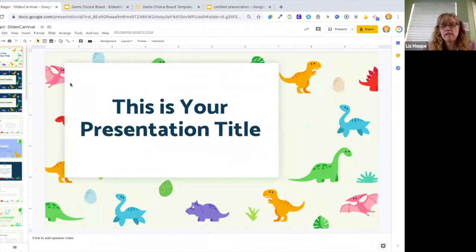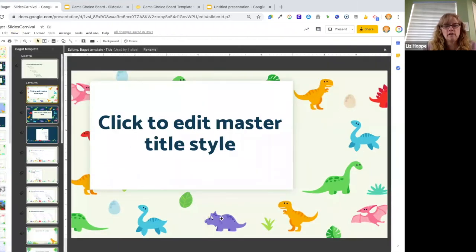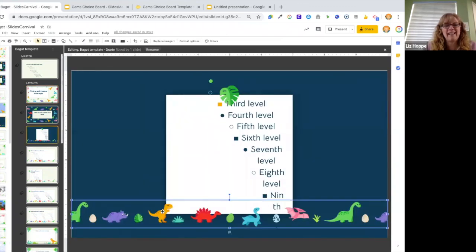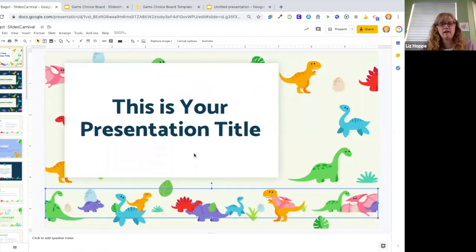Here's the other place that I use this. Okay? I really like this little purple dinosaur. I wish he were right there, but I don't have him. I'm going to go View, Master. Oh, he's not separate. Sometimes they're separate. Oh, but I can get this. So I'm going to copy that. I'm going to come out. I'm going to paste it.